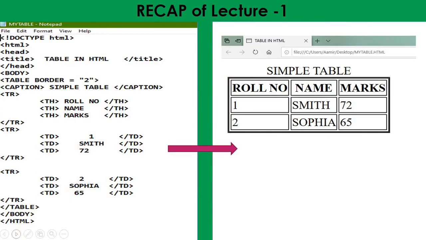Dear students, here is the complete preview of our last lecture. On the left side of slide, you can see the HTML code that we used to create a table, and the right side of this slide shows the output in web browser.